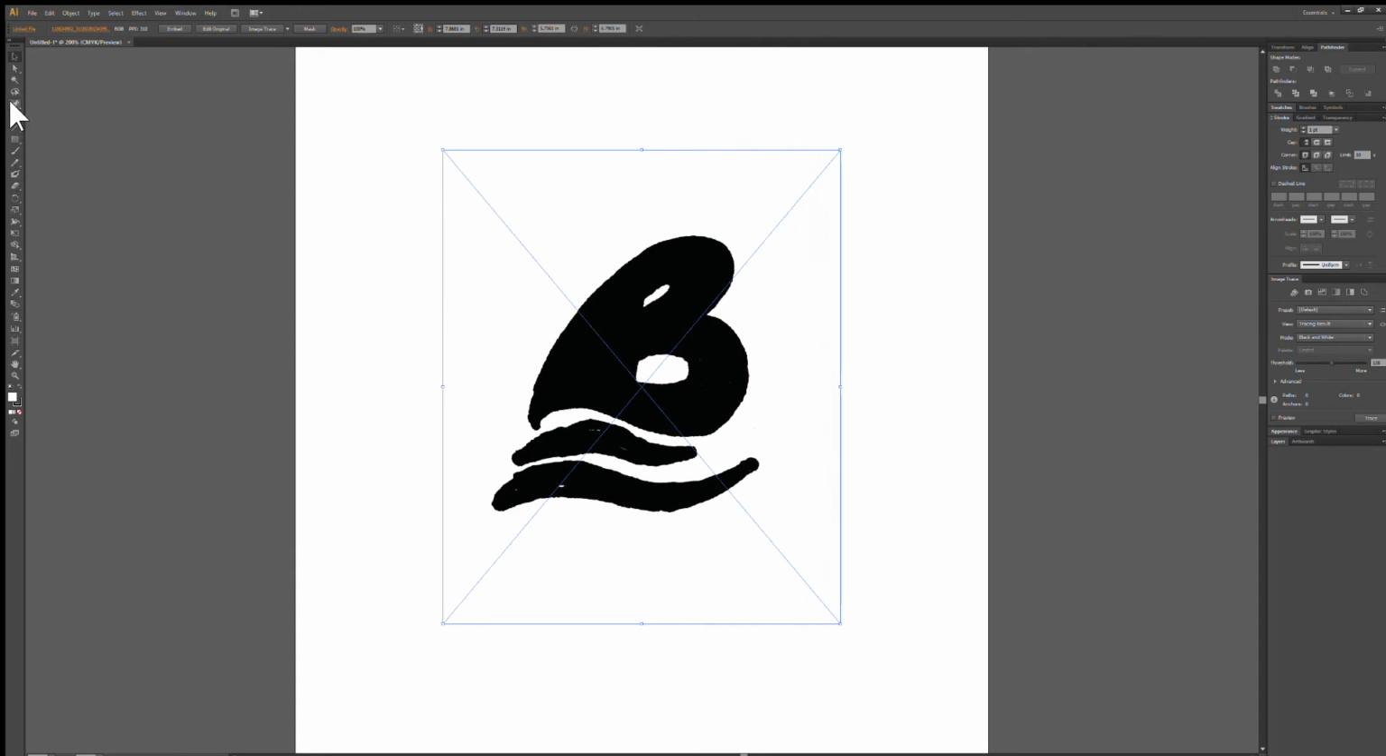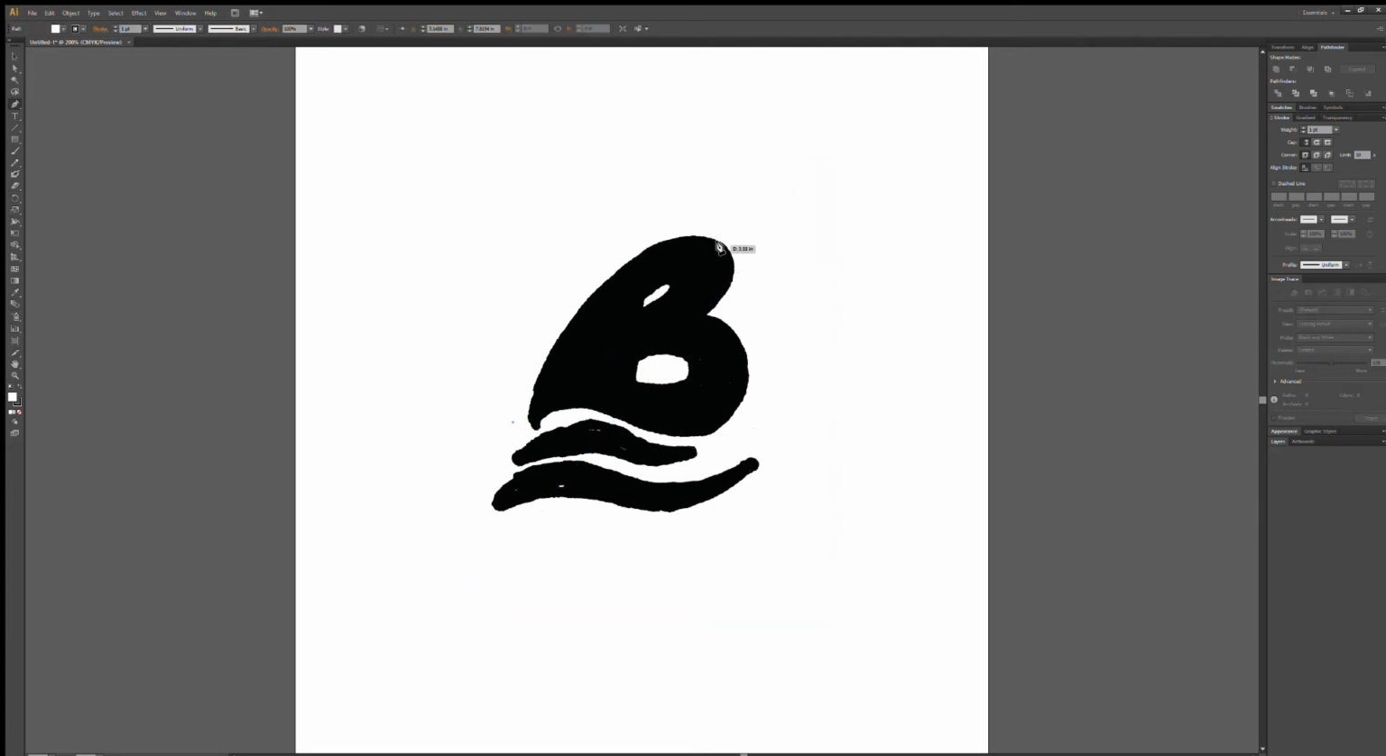So basically what we're going to do is grab the pen tool here, and then just try to make a basic shape. So basically you're working with curves here. You start with your first point by clicking, and then you click and drag your second point, and then from there on out you just do the same thing.